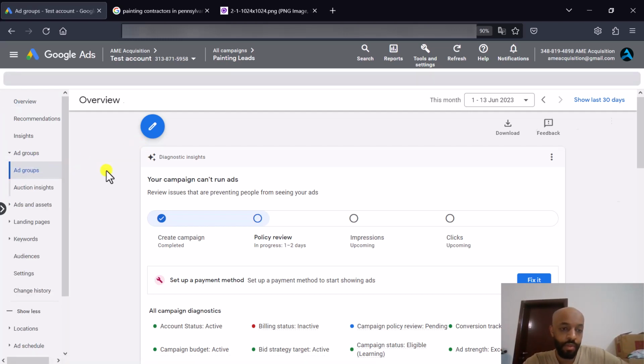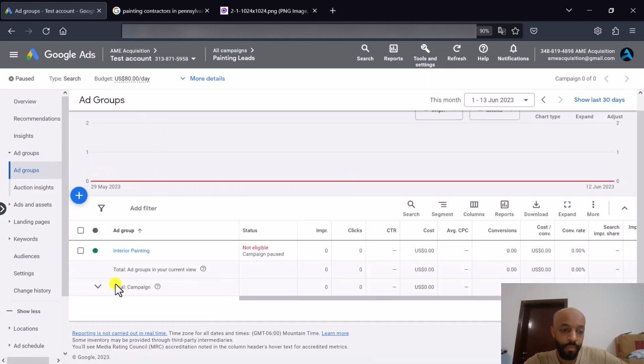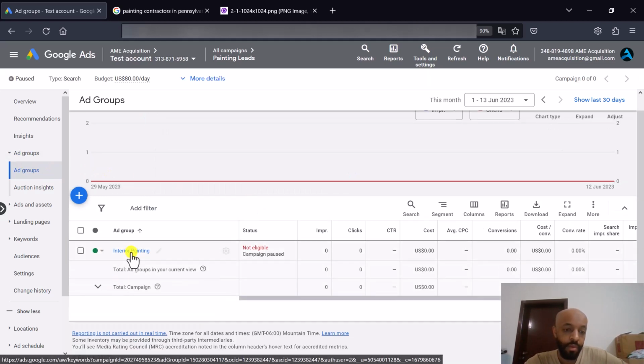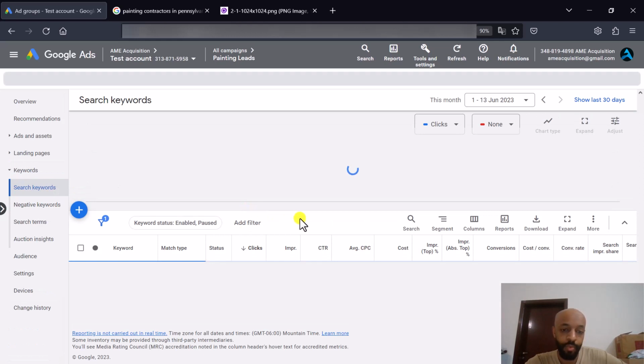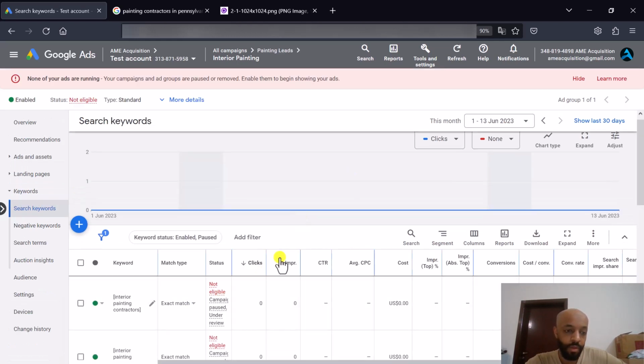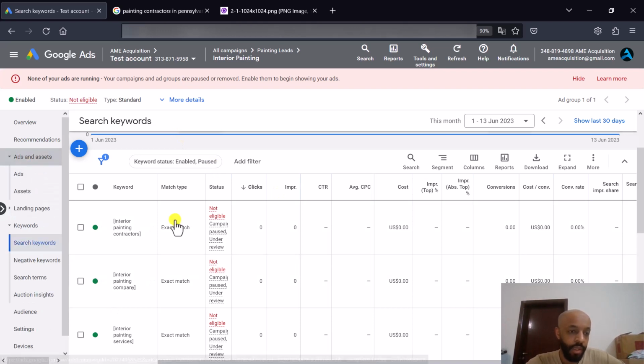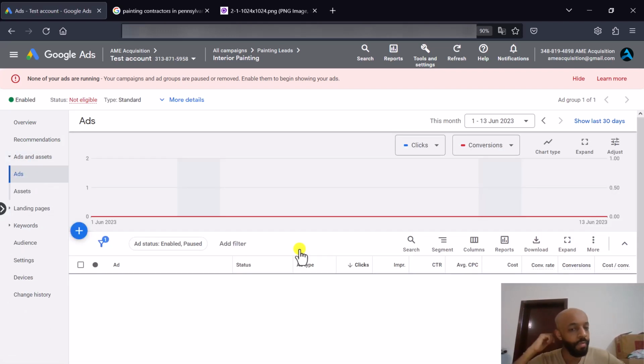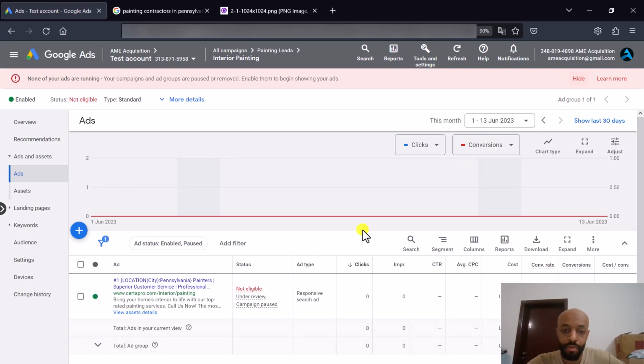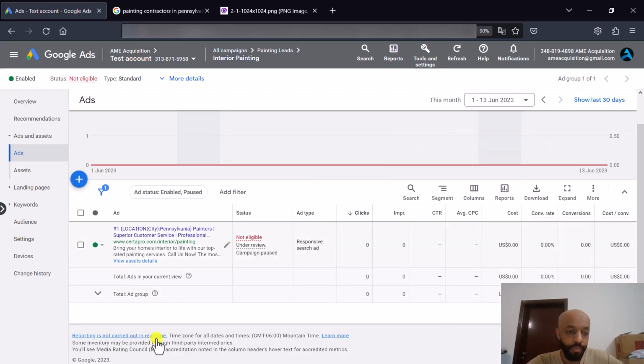we'll just go to this ad group here, interior painting, click on the interior painting ad group, and these are the keywords that we put in, but I want to go to the ad itself. So here's how you create more ads. It's a pretty simple way. It's okay that the ad itself is enabled as long as the campaign is paused, even the ad group enabled. As long as the campaign itself is paused, your ads won't be running.